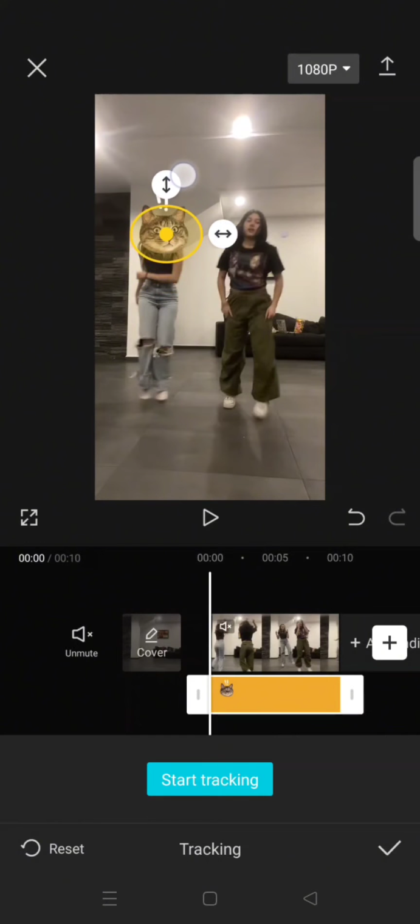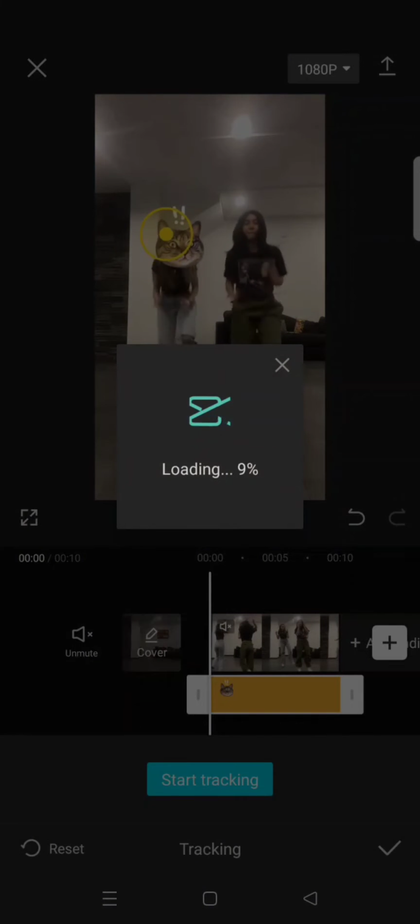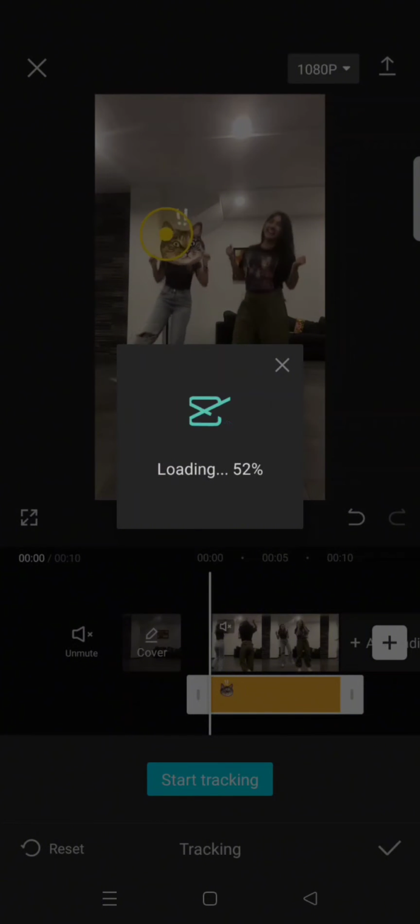So in this case, I'm going to choose the face of this person like this, then just click on start tracking and wait for it to generate in the video. Okay, just wait.